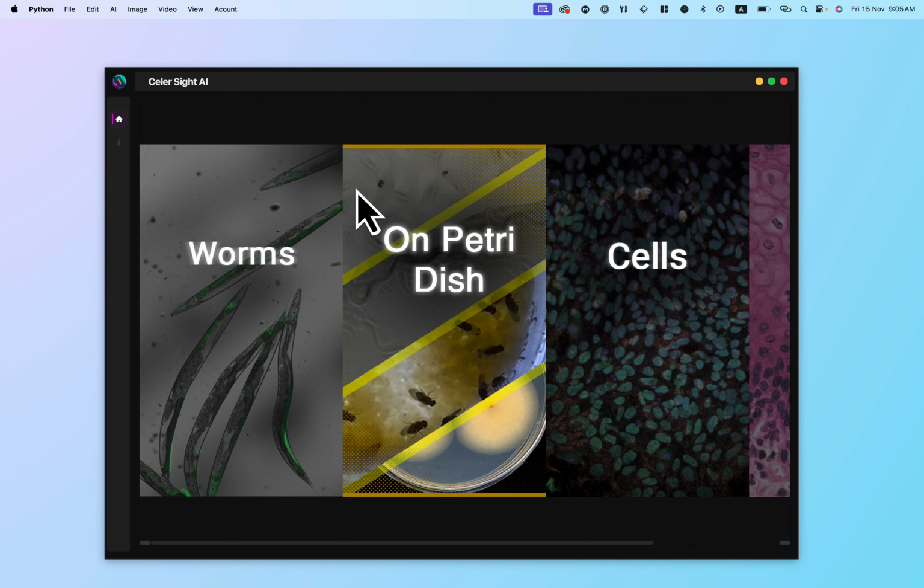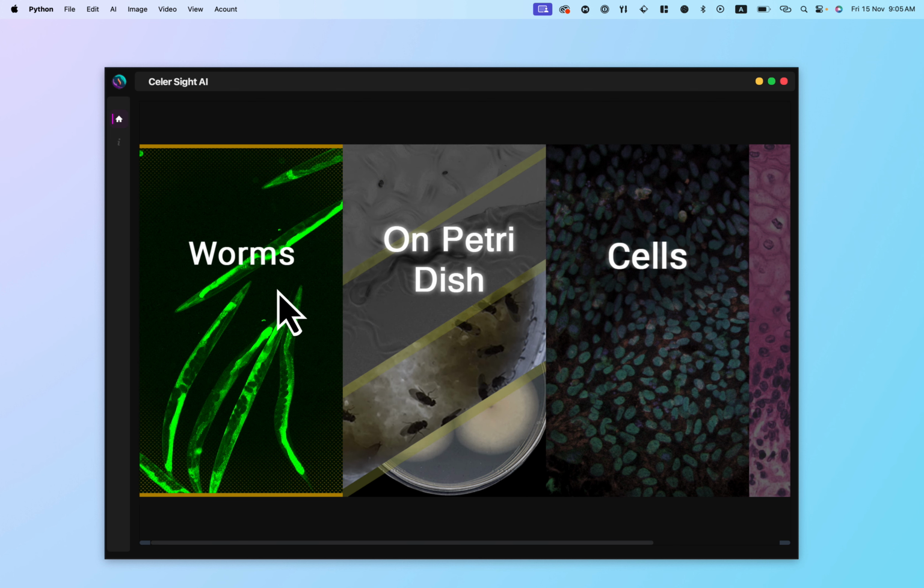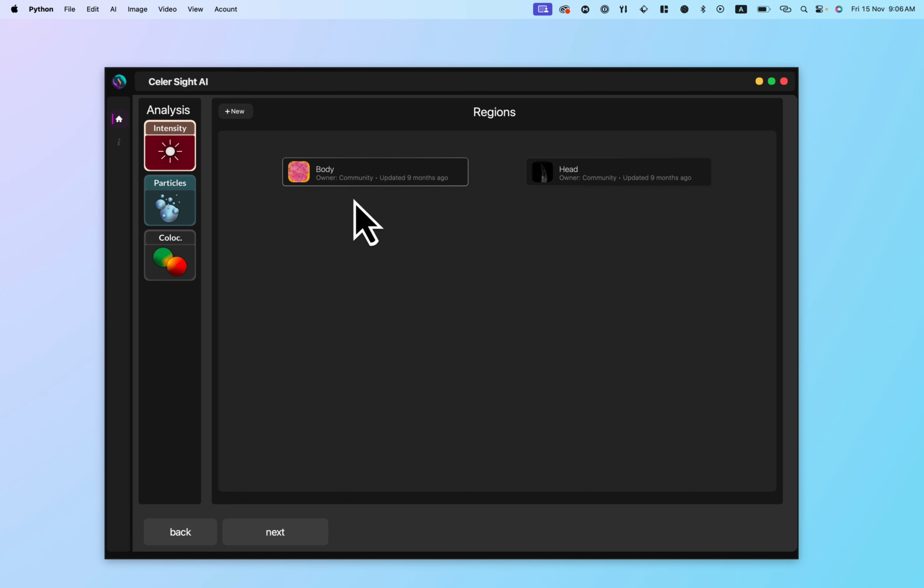All right, so when we open the application, we're greeted with a super category section. So for every super category, there is a set of classes that we can use. For the sake of this experiment, we will be working with worms. We would like to do a body analysis, and we will be measuring the intensity of the body.